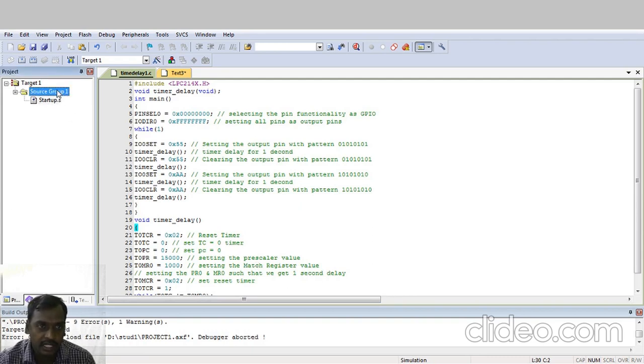Here click the source group, then right click and add the existing file to group. Click time delay 1.c, then add, close. Observe this project window: target 1 is there, then source group 1 is there, then startup.s, time delay 1.s. Here select the source group 1, right click, and build the target.